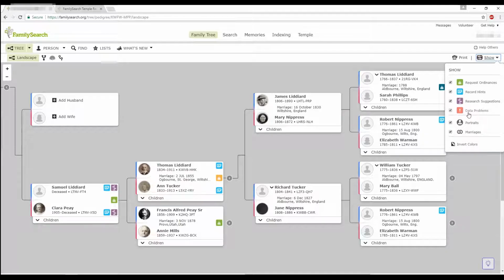It's a love-hate relationship with the data problems. It's nice because you're like, oh, wait, these dates are probably off. Let me go and double check or standardize them. And you can't do temple work if that red thing pops up. You can't request the ordinances.